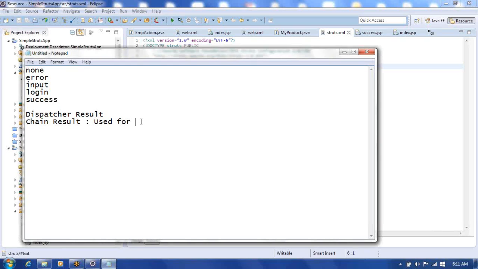Okay. So here there are 11 result types as far as actions are concerned. Overall, you have 11 result types. In these result types, one is dispatcher result. Dispatcher result we use to dispatch the request to another JSP page.